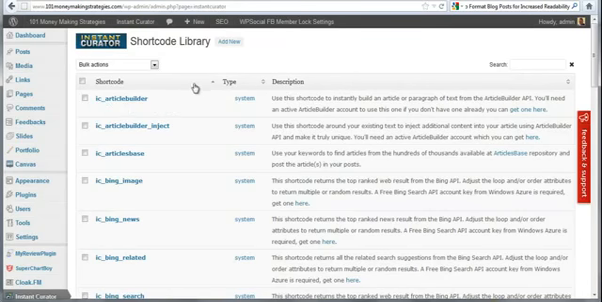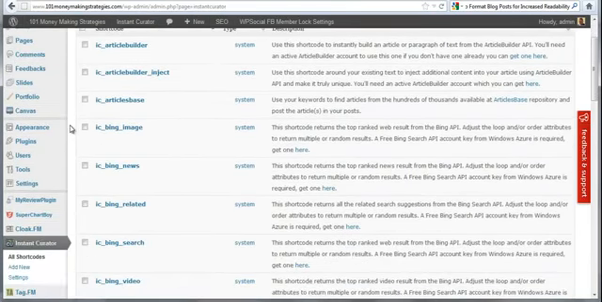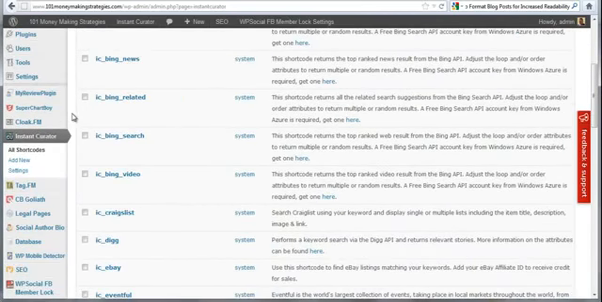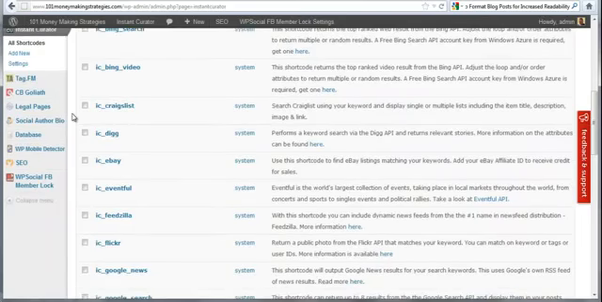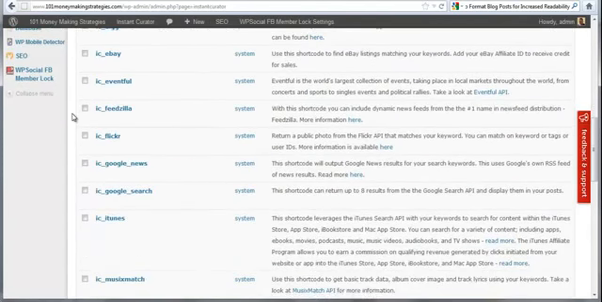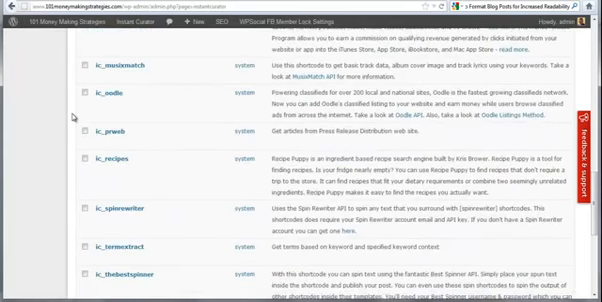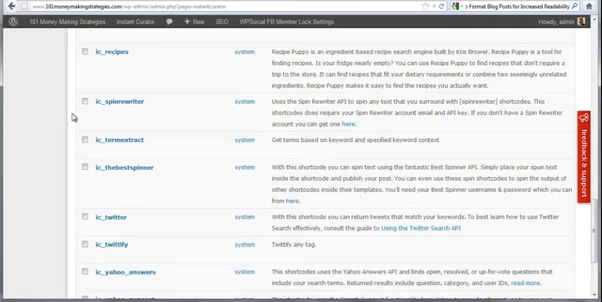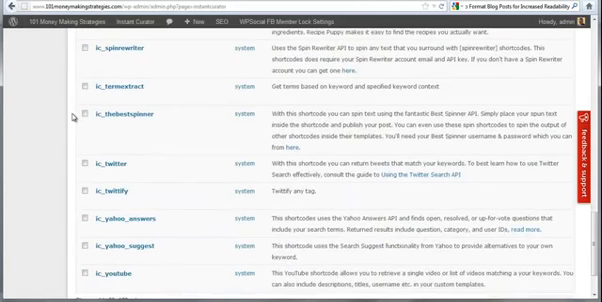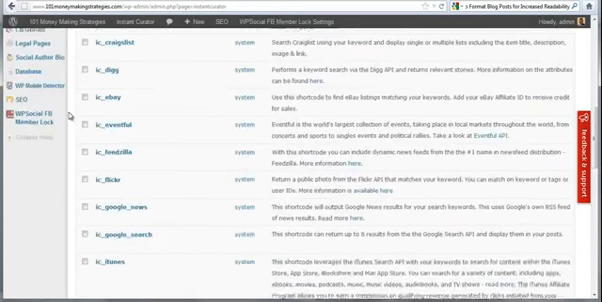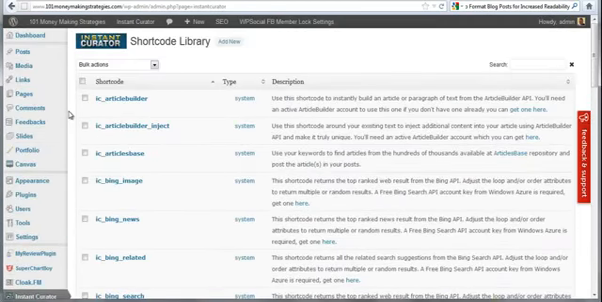Now, if you go through the content sources here, you will see we have Article Builder, Articles Base, Bing Images, Bing News, Bing Related Content, Bing Search, Bing Video, Craigslist, Dig, eBay, Eventful, Feedzilla, Flickr, Google News, Google Search, iTunes, Music Match, Oodle, PR Web, Recipes from Recipe Puppy, Spin Rewriter, Term Extract, The Best Spinner, Twitter, Twittify, Yahoo Answers, Yahoo Suggest, and YouTube.